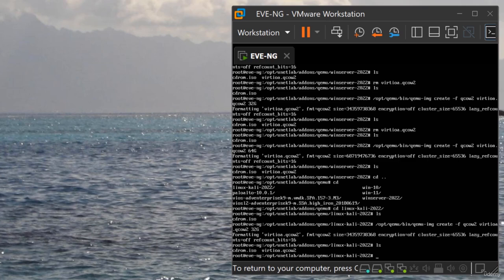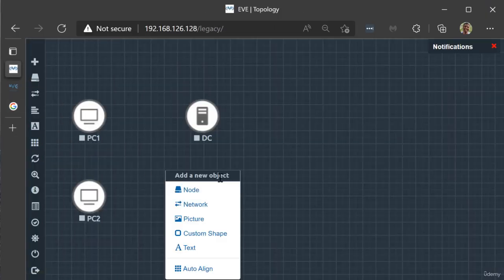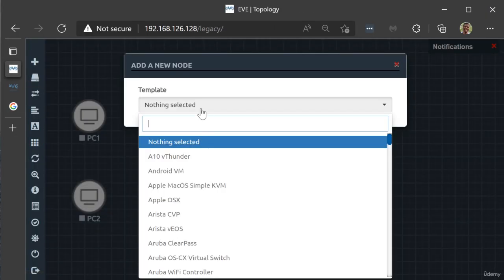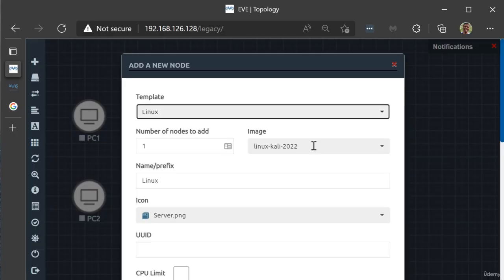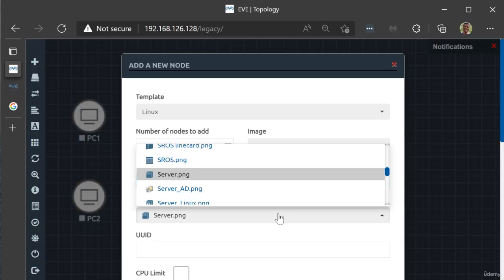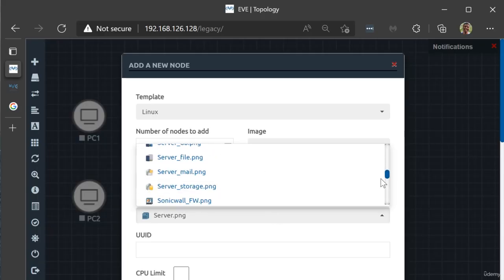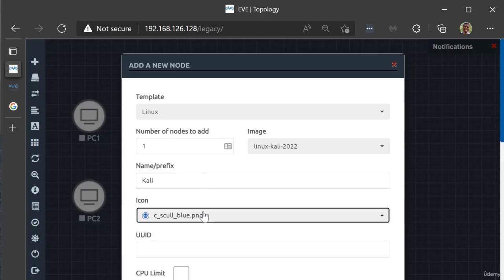All right, good, we've got it. Control-Alt to exit the VM. Let's go into our EVE topology and let's see if we can add Kali. Type Linux. It's a good sign that it's showing up here, and there's Kali. And let's give it an evil icon. There we go, the skull. Of course, you need a skull for a hacker, right?